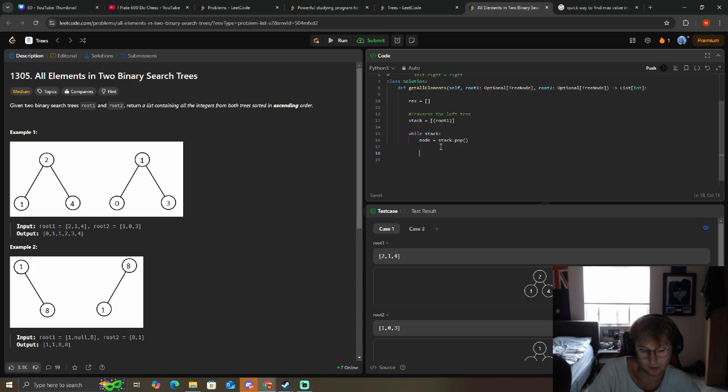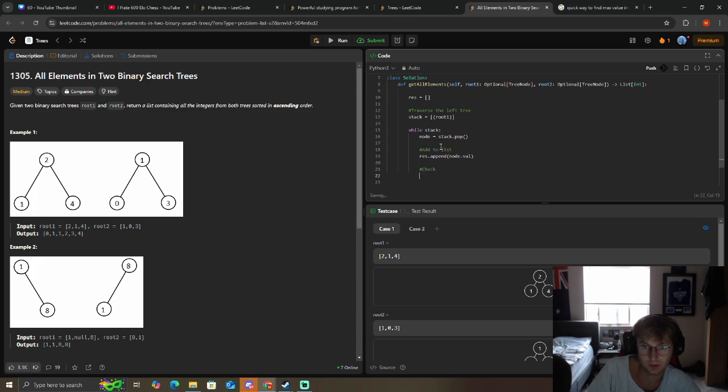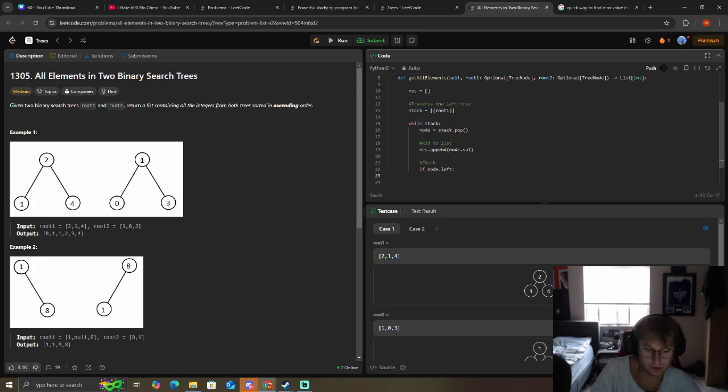Then we want to traverse here. We need to check both children. Then we add to our list: res.append(node.val). If node.left, then we stack.append(node.left). If node.right, then we stack.append(node.right).